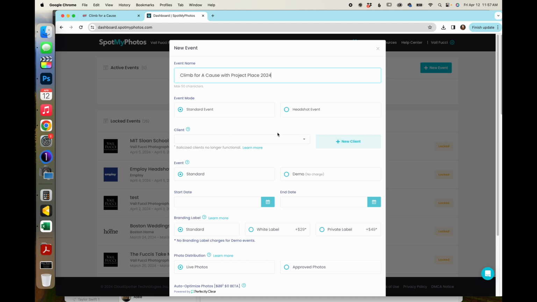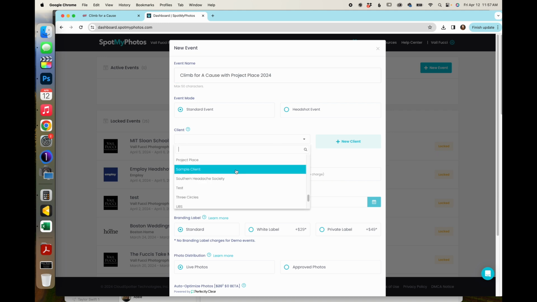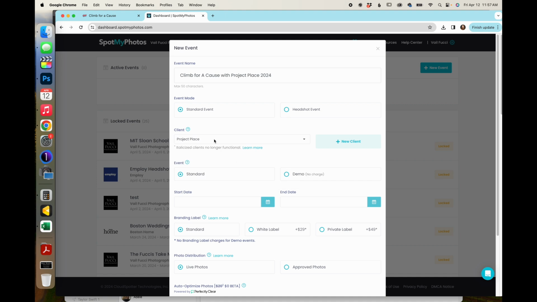If I hadn't shot with this client before, I'd want to go in and click on New Client and fill out the information there. But I have indeed shot with them before, and I want it to remember people that have been spotted before. So I'm going to click on Project Place because that's the client. The start date is the 21st for the actual event.